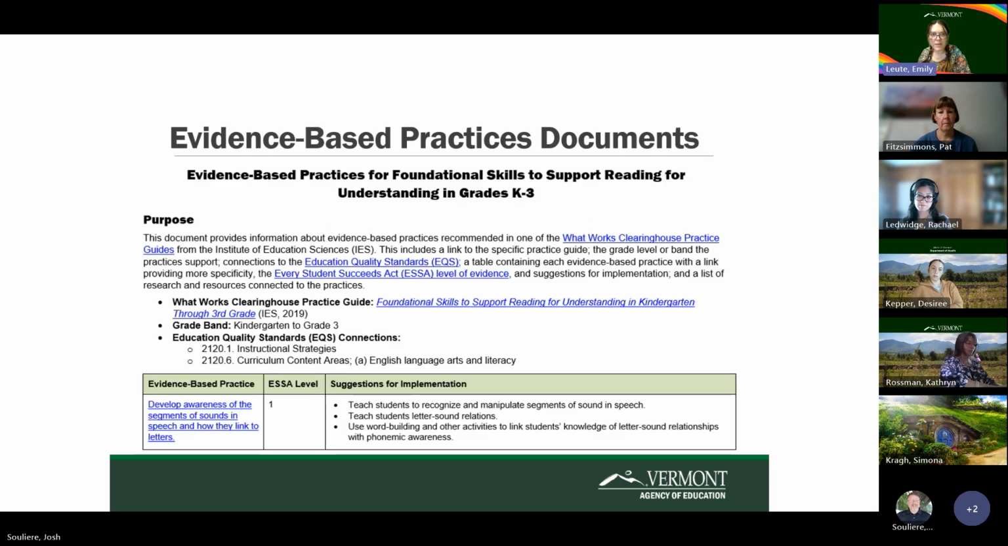Thank you, Josh. I am Emily Loita. I'm the English Language Arts and Literacy Specialist, and I'm going to be talking about some literacy resources. I also have colleagues from my team who will be talking about math and science resources as well.